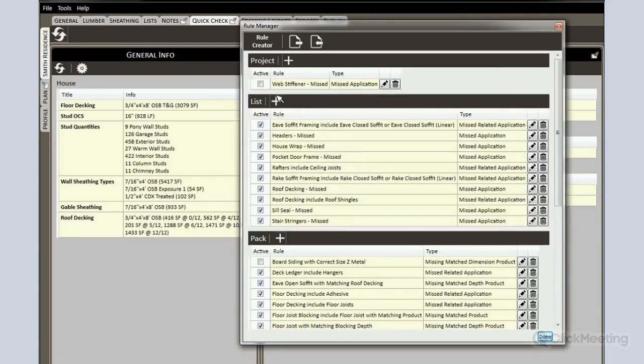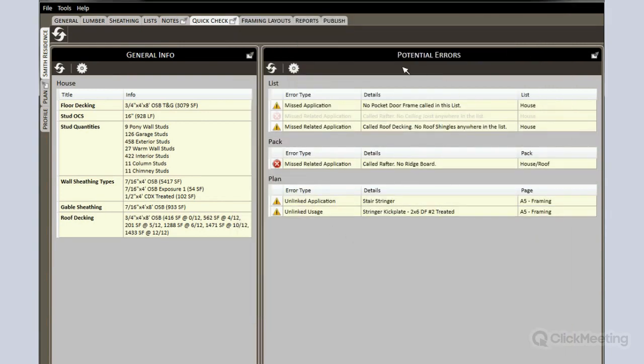Since we created a list rule, this list is populated into that list section. And you can see it's right here, pocket door frame is missed. And we'll click done. And now, since the rules have been rerun, and since I didn't call the pocket door frame in this particular list, I immediately got a warning of, hey, you didn't call the pocket door frame. So there's the general flow of how you would create a rule.